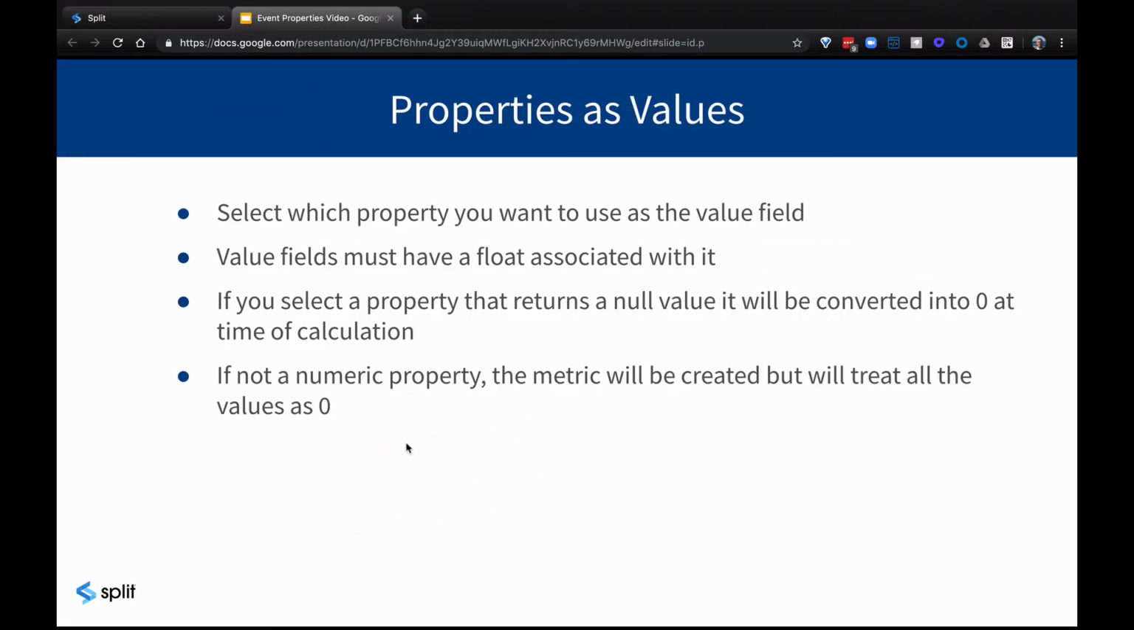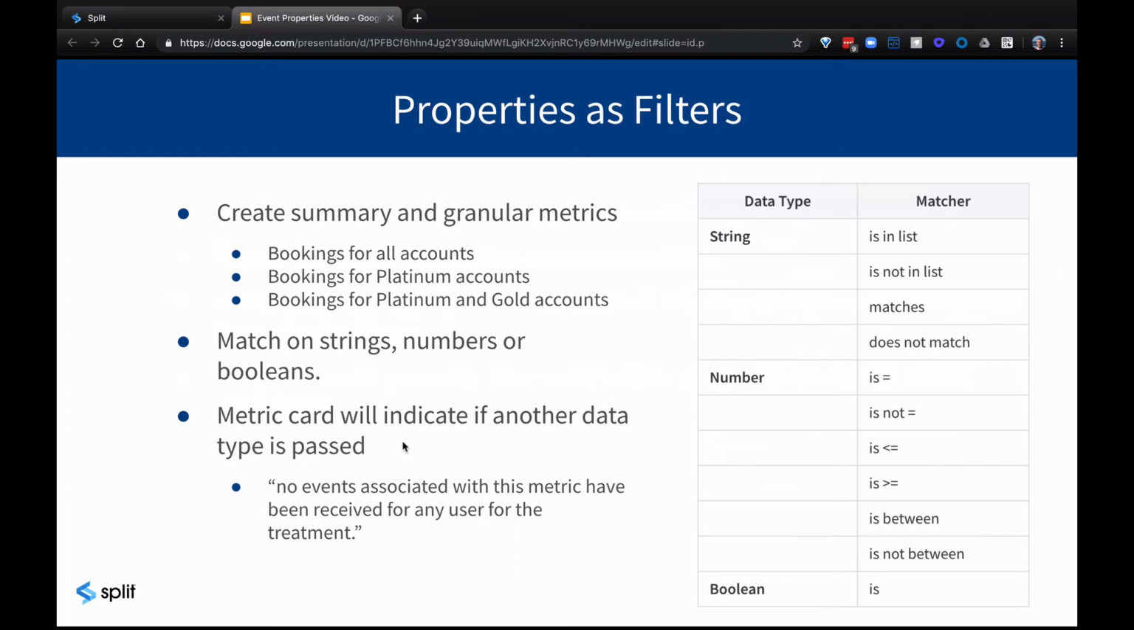So when using properties as values, you simply, as you saw, select which property you want to use as the value field. In that case, we chose the number of nights. Value fields must have a float associated with it. If you happen to select a property that returns a null value, it will be converted into 0 when it's calculated. And if you choose a property that's not even numeric, the metric will be created, but will treat all the values as 0.